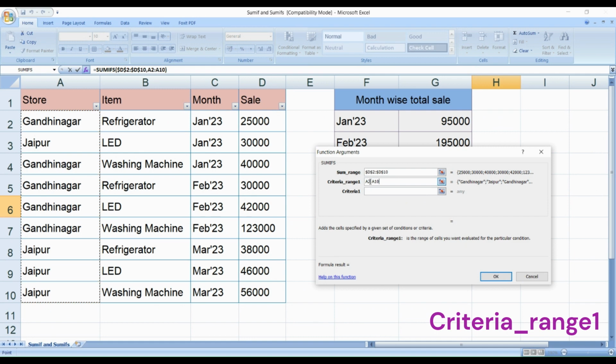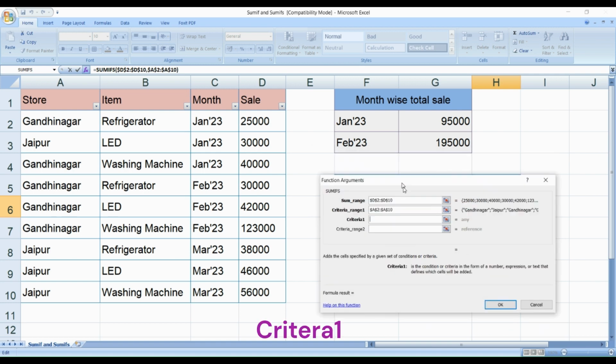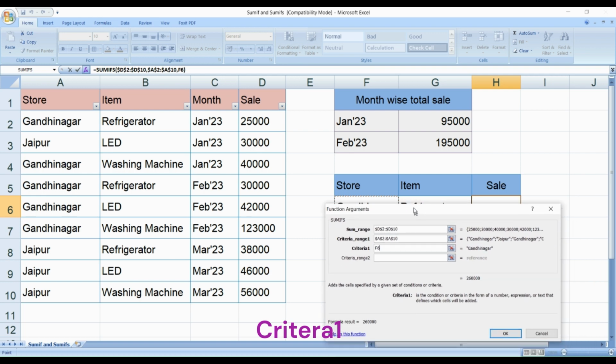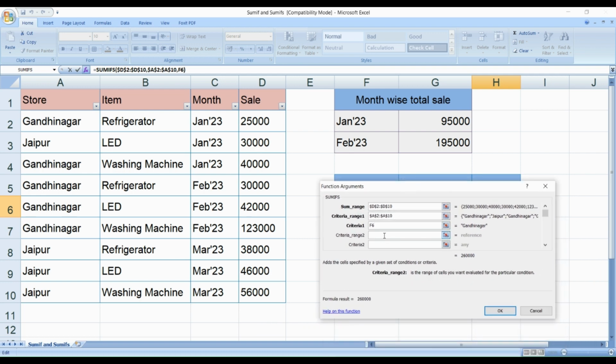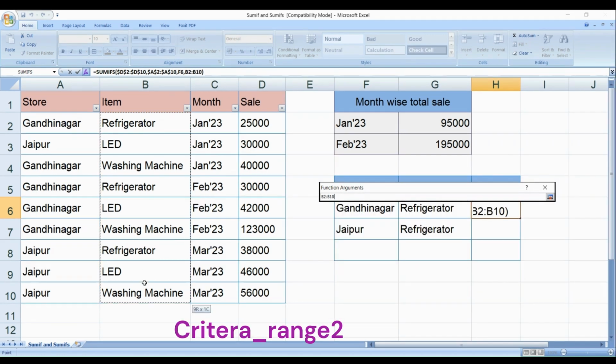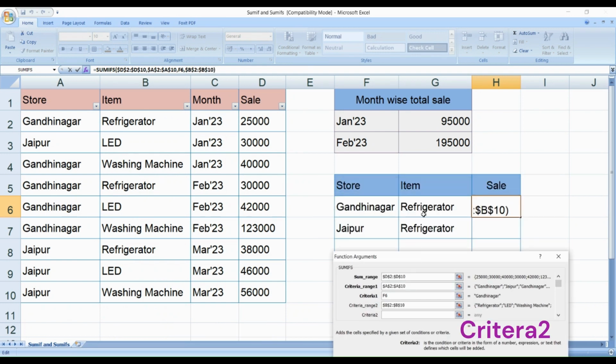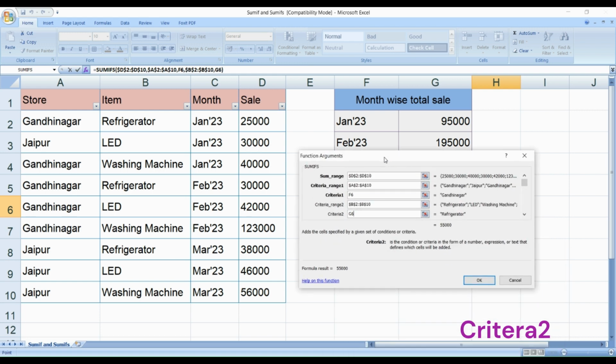Okay, sorry, I will again make it absolute reference. Then in the criteria 1, I will select the cell F6 where Gandhinagar is written. So it means now it will filter out the Gandhinagar from the first range. Now in criteria range 2, I will select the complete list of items. Again I will press F4 and make it absolute reference. Then in criteria 2, I will select refrigerator. So that way I have completed the function arguments table.